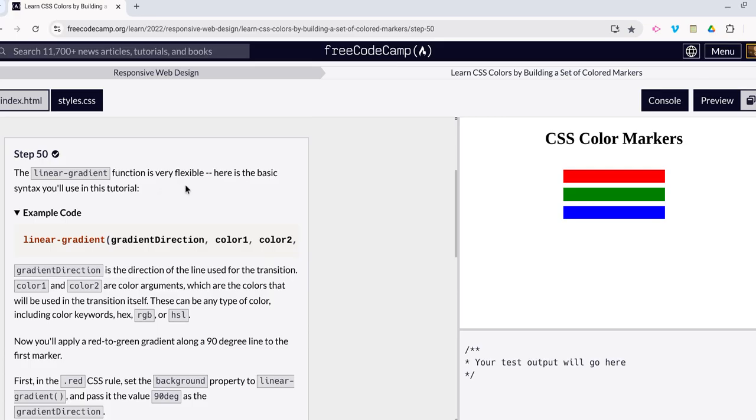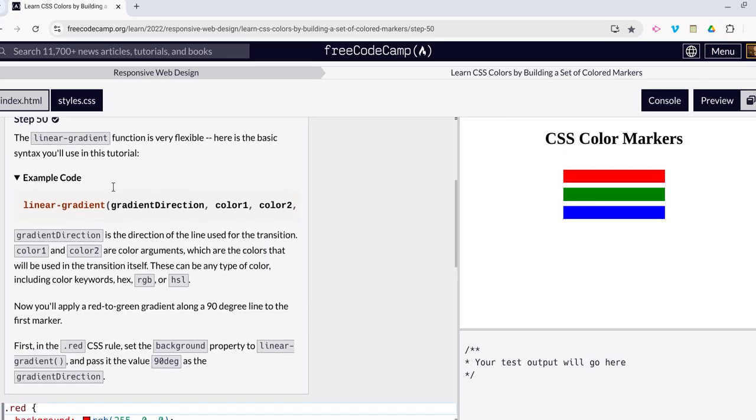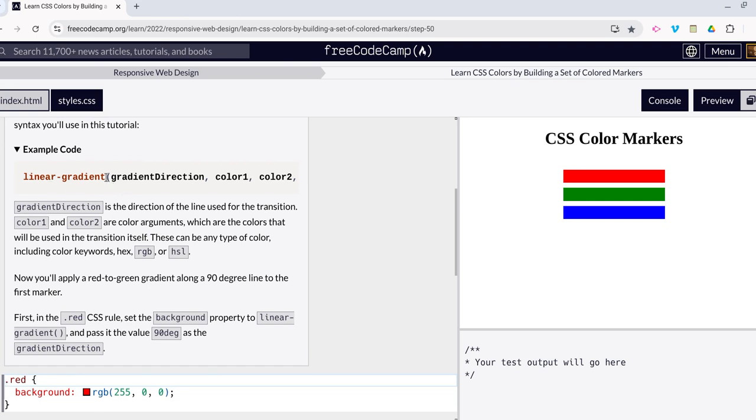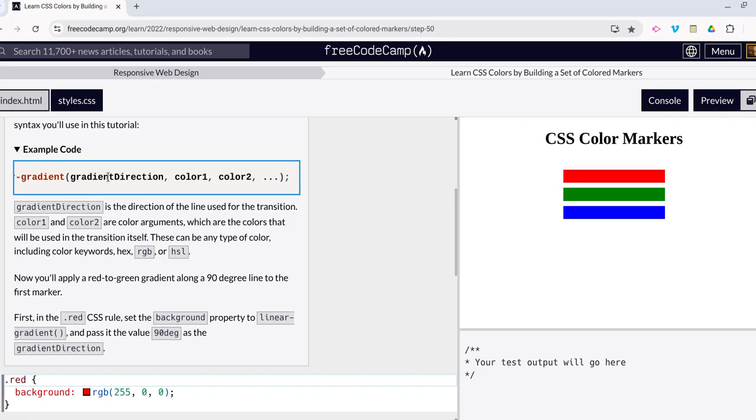So the linear-gradient function is very flexible. Here is the basic syntax you'll use in this tutorial. So linear-gradient, brackets, and the gradient direction, the direction it's going to go in, 90 degrees, 120 degrees, etc., and then the colour, and then the colour. So gradient direction is the direction of the line used for the transition. Colour 1 and colour 2 are colour arguments, which are the colours that will be used in the transition itself.